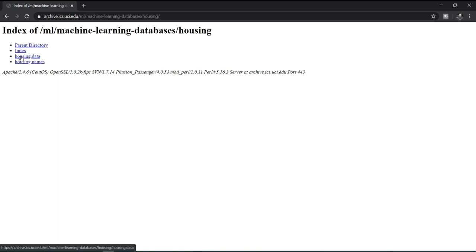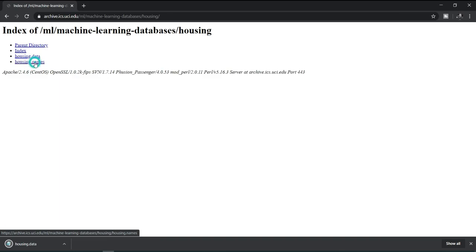So if you click on housing.data and housing.names, these are basically the two things we need at this time. So now we will create everything from scratch. Stay with me, it is going to be fun.